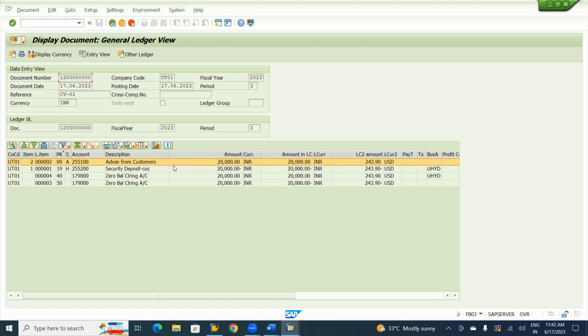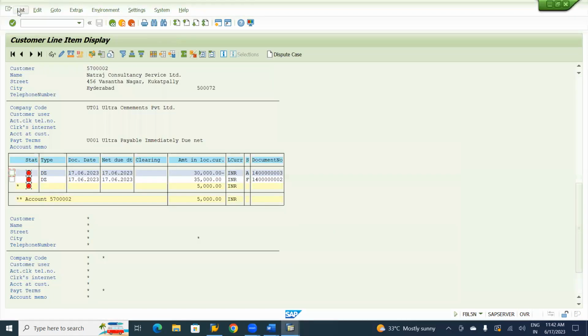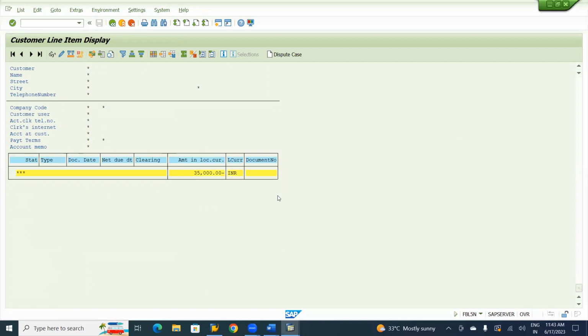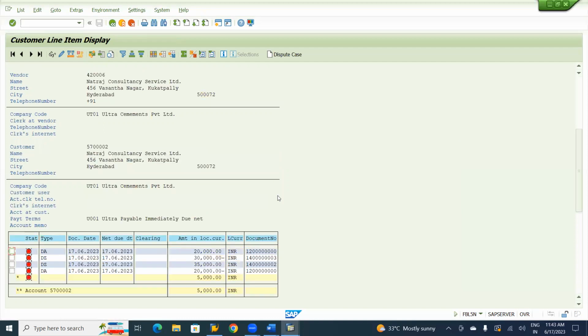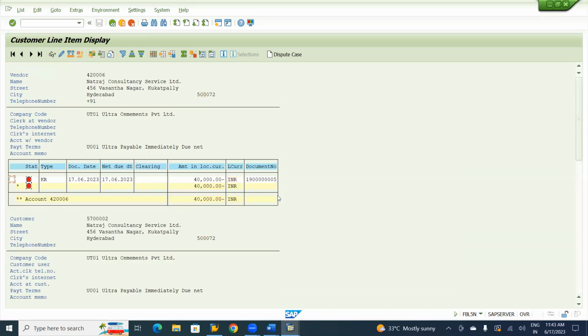Just write down this entry. Okay, so now we'll go to the reporting part. List, refresh. Okay. Page down. Okay. Next step, what will we do?